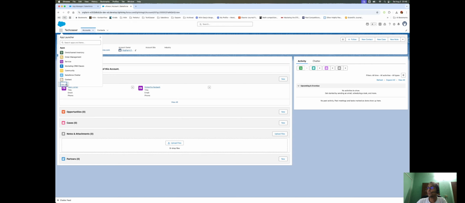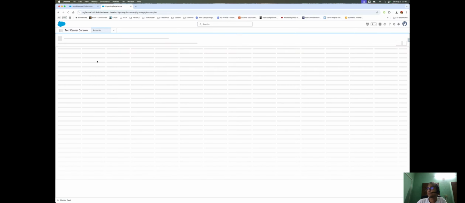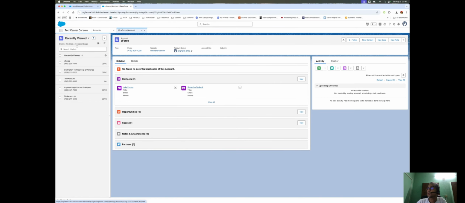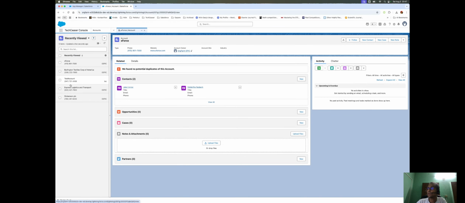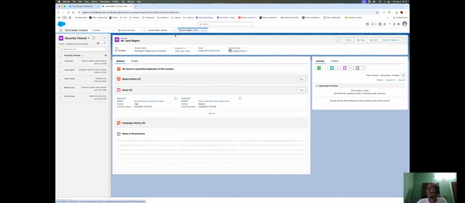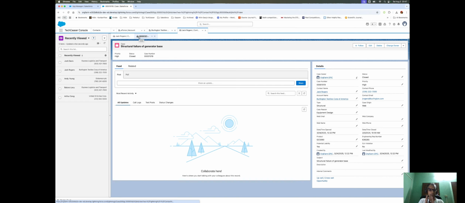Now, if I go to Tech Caesar Console, let's see how it looks. Okay, so if I click on S-Force, it is showing me S-Force in a tab. And if I click on Burlington, it's showing me Burlington in another tab. Now if I go to Contact and click on Jack, Jack is coming as a separate tab. If I click on case, the case is opening as a sub tab. So that's how the standard and console navigation work in the app.